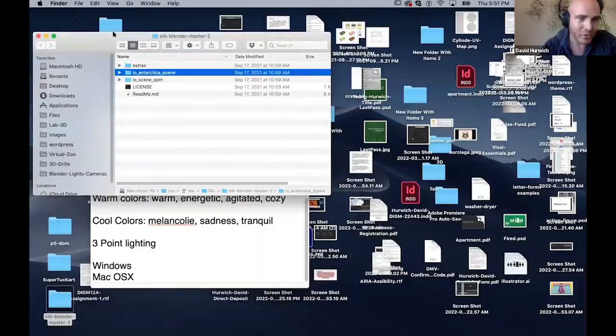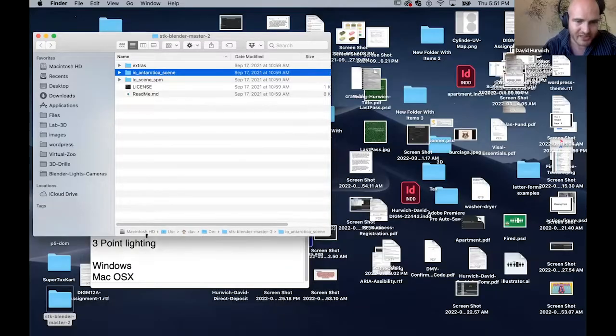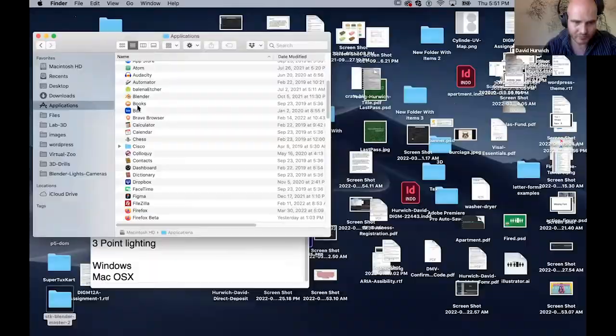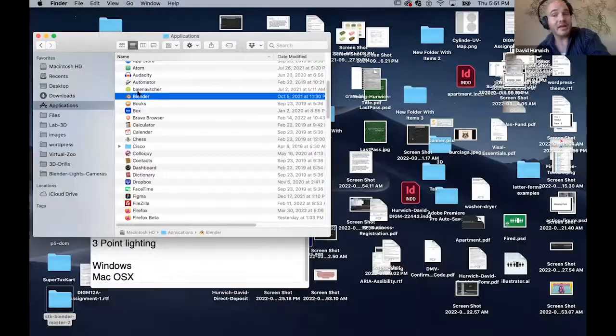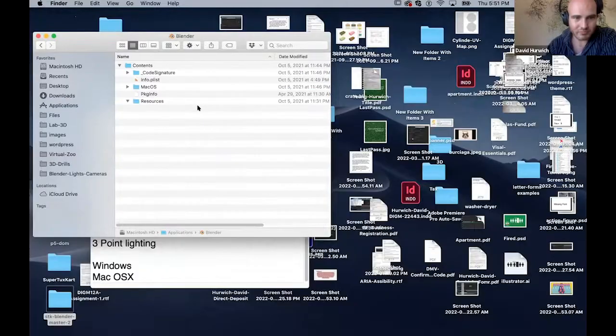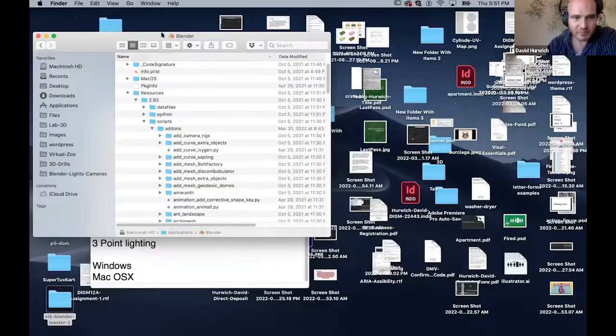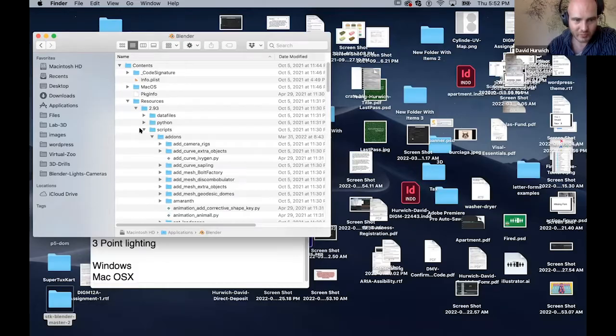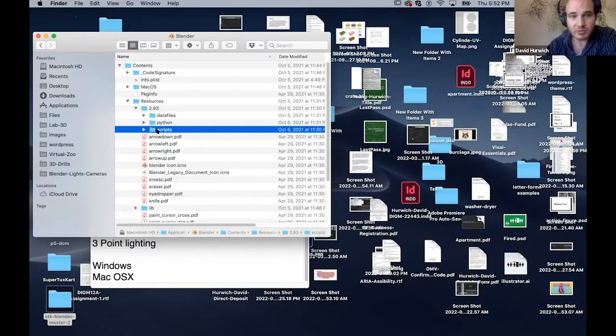So I'm going to show you that first, and then I'll show you how to do it for Windows. If you're on a Mac, go to your applications folder, which is all your applications, and find Blender, which is right here. Then right click and go to show package contents. This lets you look at the files that make up the application. It opens this extra panel, and we want to go to resources and then scripts.